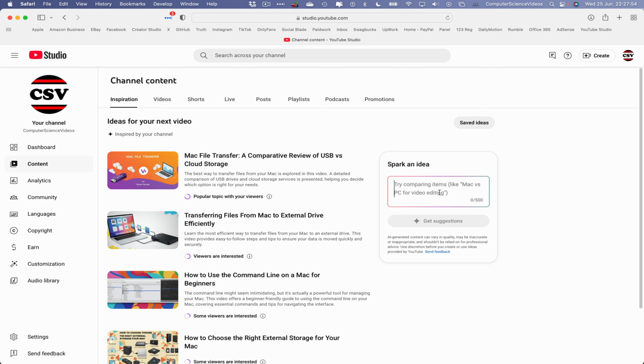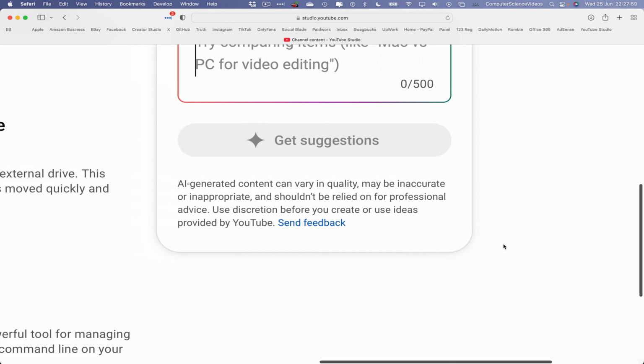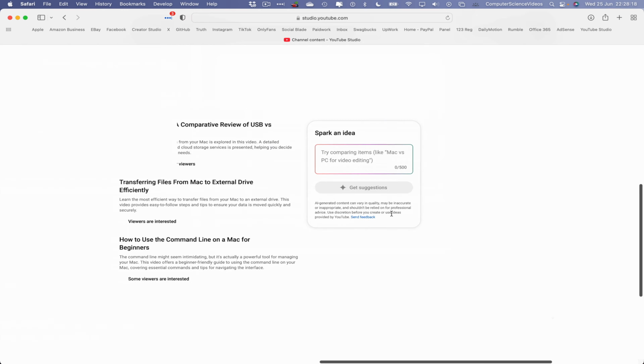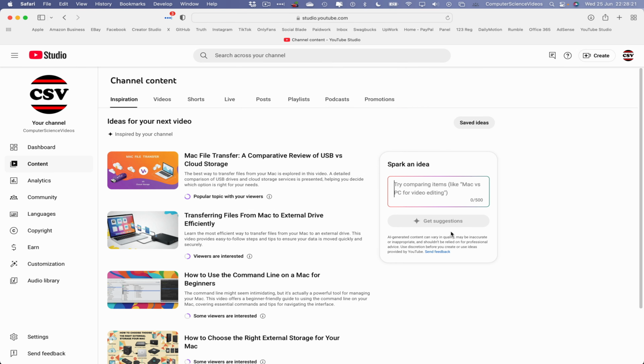We also have this spark an idea. So if I were to, let's just say, type something into this box, before we do that, let's read the terms that we should follow. AI generated content can vary in quality, may be inaccurate or inappropriate, and shouldn't be relied on for professional advice. Use discretion before you create or use ideas provided by YouTube. We can also send feedback to them. So let's spark an idea. I want to know more about folder creation on a Mac.